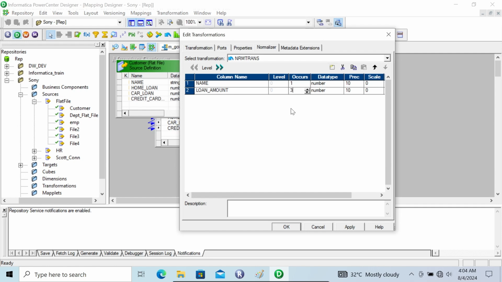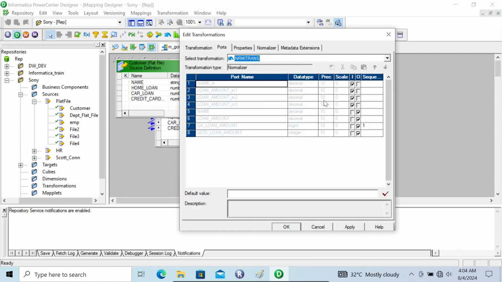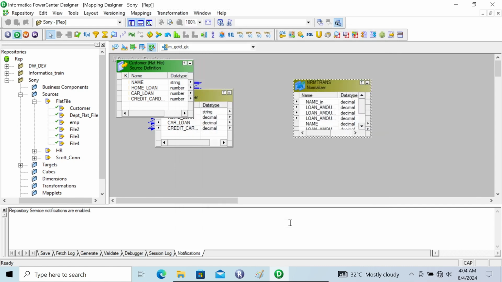When you give the value, after that let's go on. There are two properties, I will discuss later. And this is your port. So GK initially has value 1 and is big int, and GCID is integer type. These are all output types. After that let's click OK.